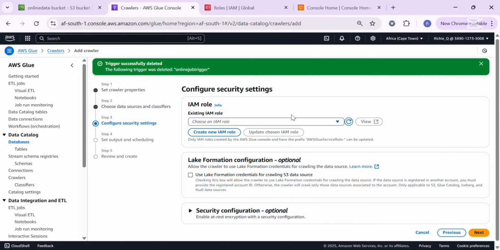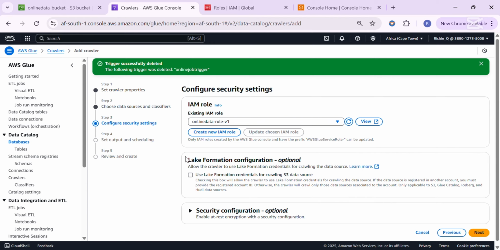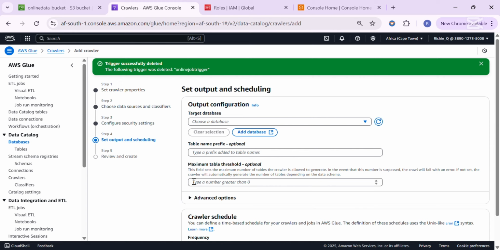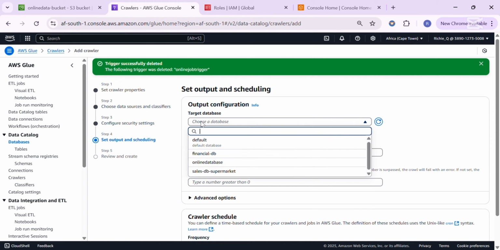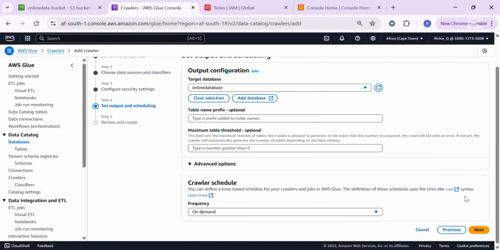So now I'm going to select the IAM role, the one that we created as online data role. We're using the exact same role because it gives Glue permissions to access S3. Click on next and select the destination for the data we want to extract, and that's going to be the database we created as online database. And we're going to click on next.